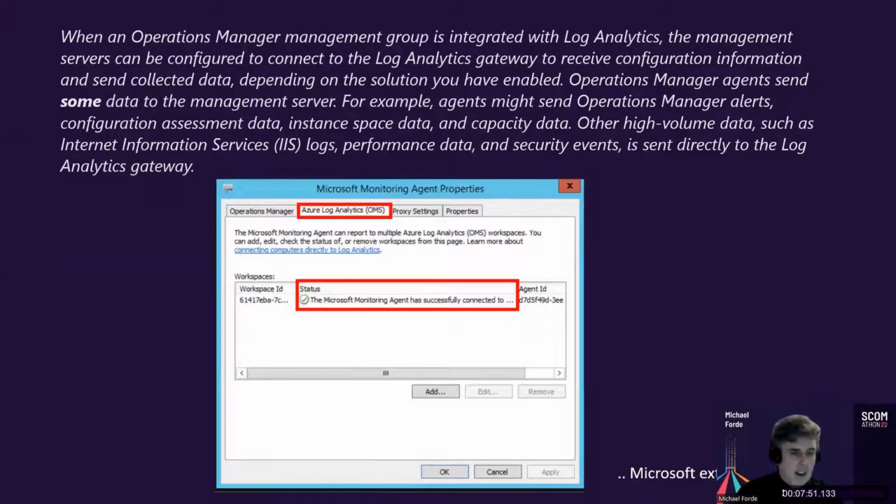Just a quote from Microsoft so people sort of understand this. So in the MMA agent, obviously you've got a Log Analytics tab and an Operations Manager tab. Log Analytics can be used for high volume data, such as IIS logs, performance data, security events and stuff, straight to the Log Analytics gateway, but you're still using SCOM to do your alerts and going to the SCOM environment.